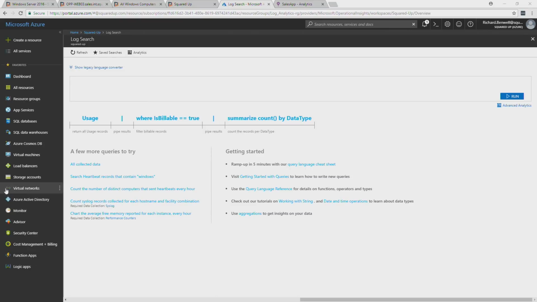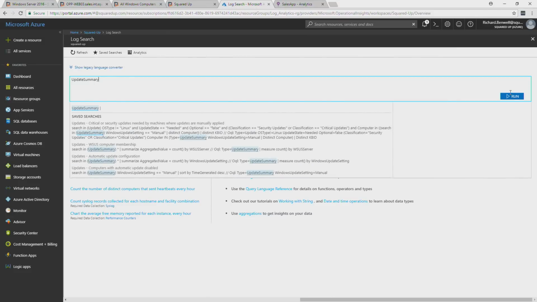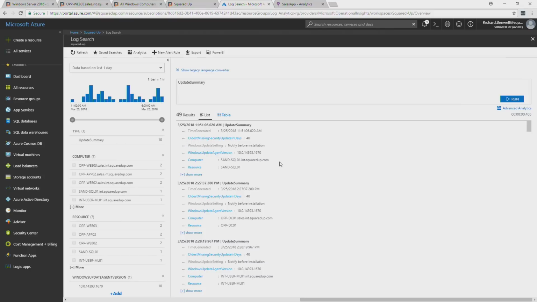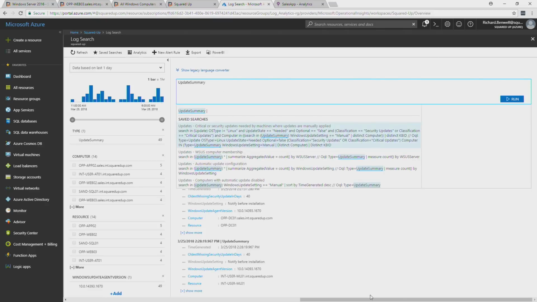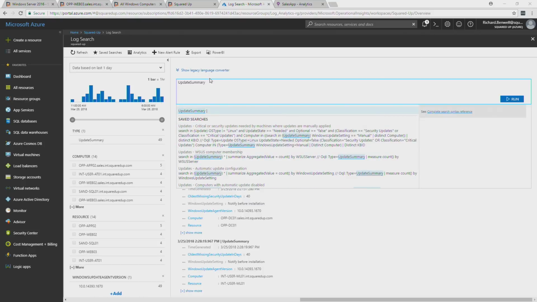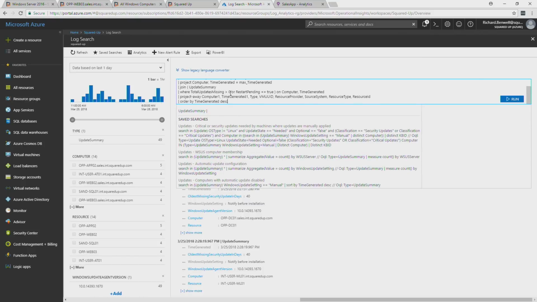So for example, if I just start with update summaries, oops, let's get that spelled right, and run that query, you can see here that Log Analytics is collecting information about the missing updates on all of my Windows servers. So we can see here each record has a number of different fields about missing security updates and so on. So rather than putting all of that information, I can use Kusto and the nice query editor to customize that information quite specifically.